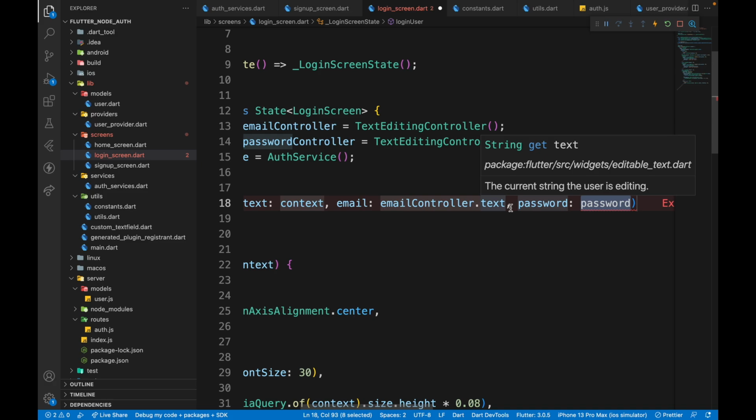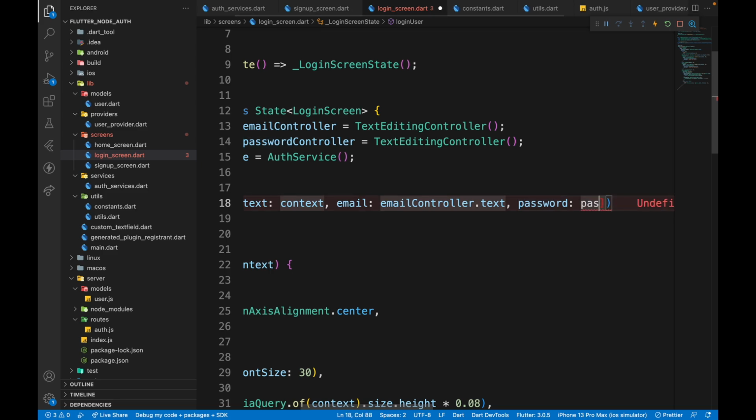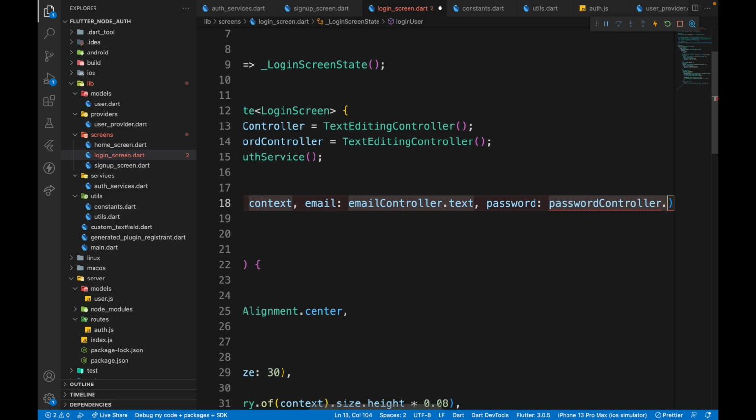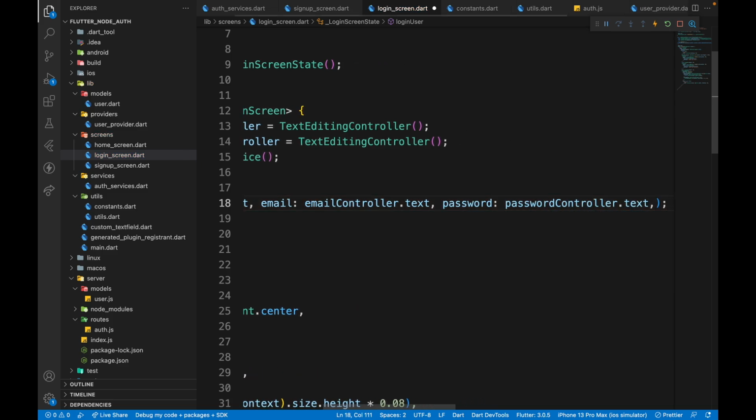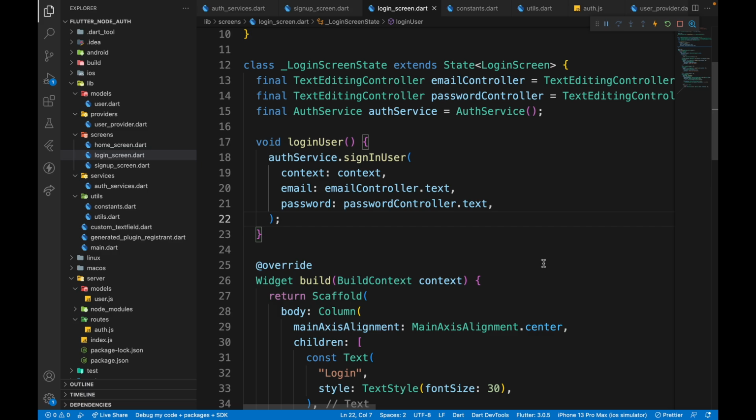And if you want, you can even trim it, because we are not trimming this on the server side. We are trimming this only on the client side, but maybe the user wants their password to have the space. Maybe, we don't know. So we have passwordController.text. And there we have it. This is all that we need.